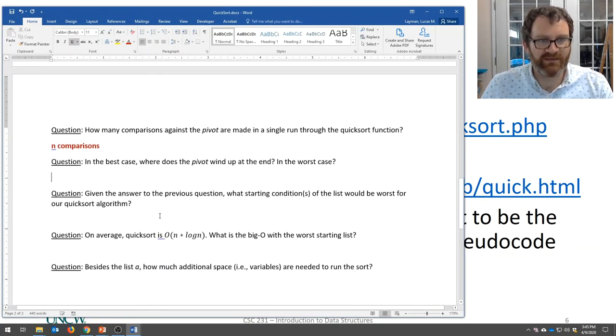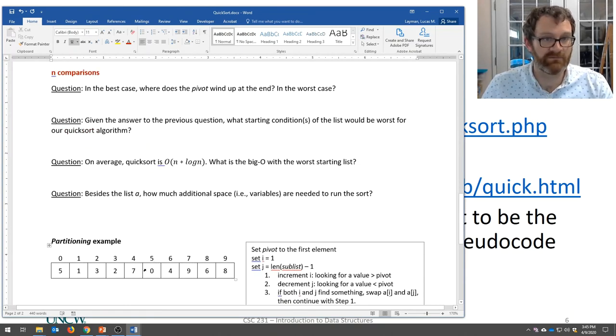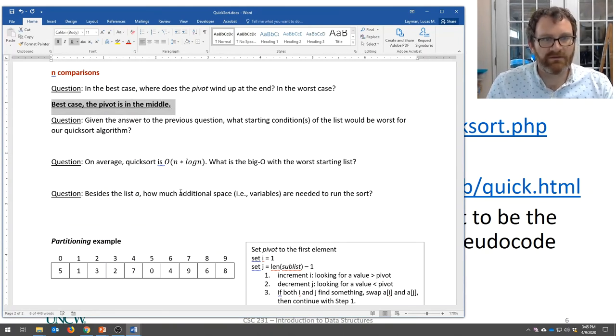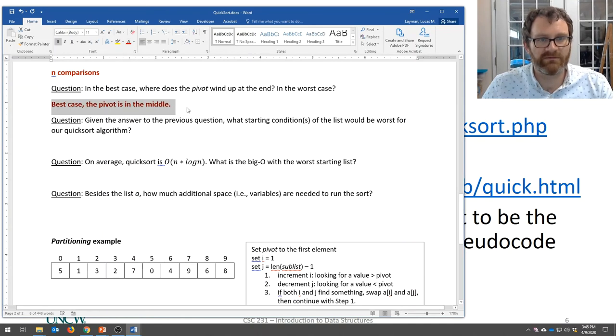Well, in the best case the pivot winds up in the middle, okay? The reason that is the best case just has to do with probability, right? If the pivot is in the middle, then there's some chance that these n minus 2 items over here are kind of sorted, and the items to the right of the pivot are also maybe a little sorted, right? You want the pivot to be in the middle, okay? So in the best case, the pivot is in the middle. All right, that's the best case.